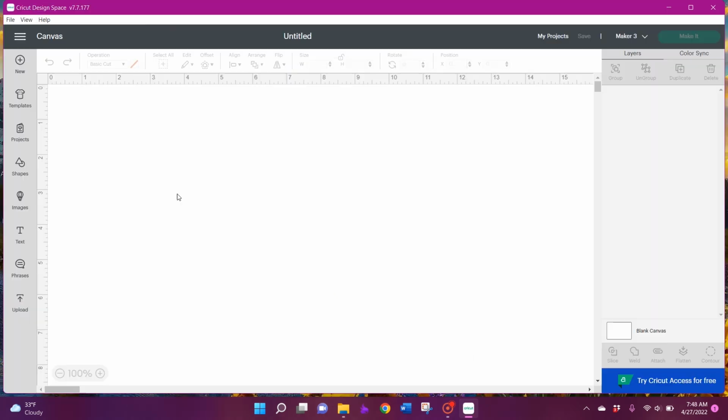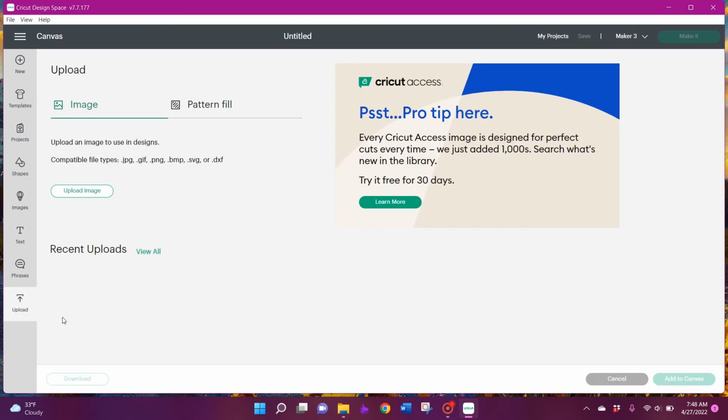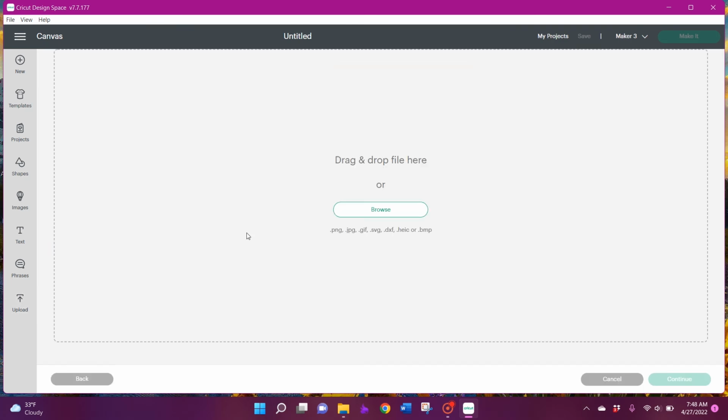Happy crafting! Now let's say I found a cute design I want to make that I downloaded from somebody else. It can be from my library or somebody else's. So you go to upload, upload image, then hit the browse, or you could just drag it here.